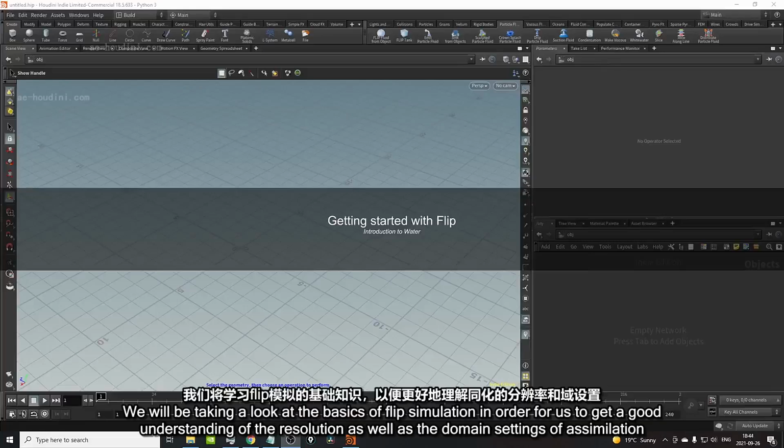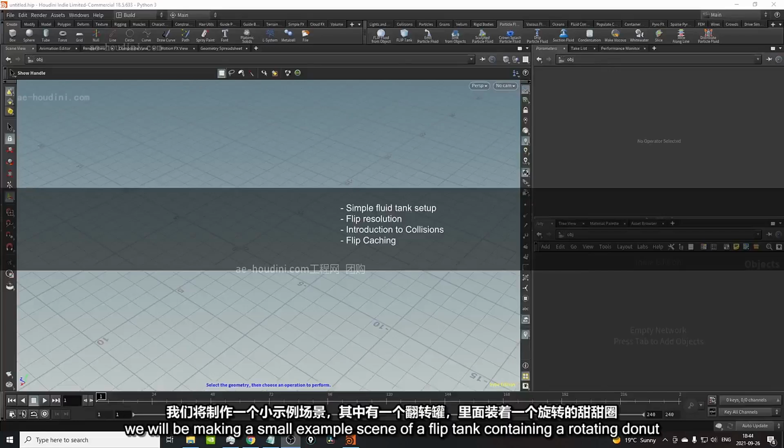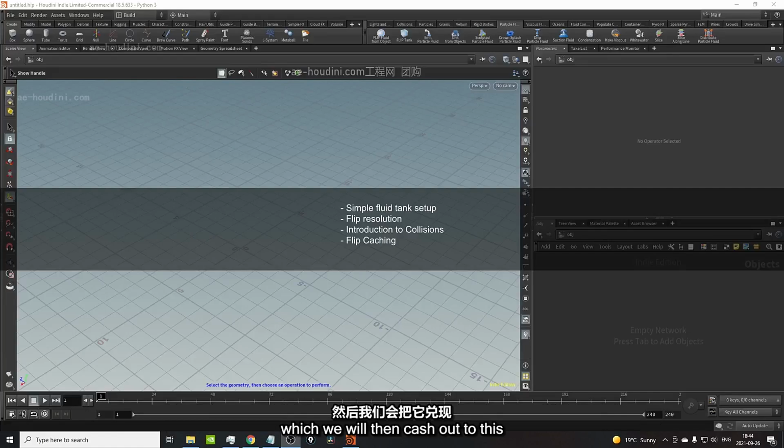In this video, we will be taking a look at the basics of flip simulation. In order for us to get a good understanding of the resolution as well as the domain settings of a simulation, we will be making a small example scene of a flip tank containing a rotating donut, which we will then cache out to disk.